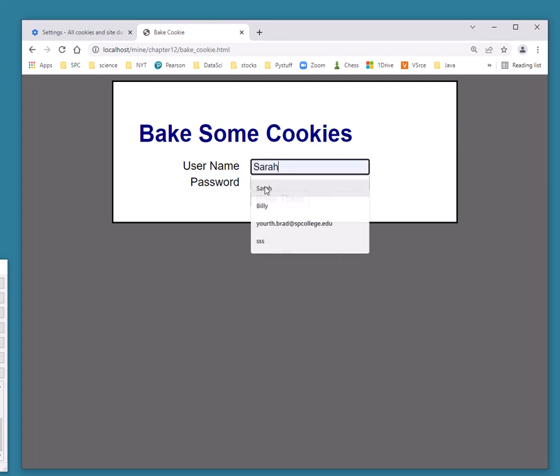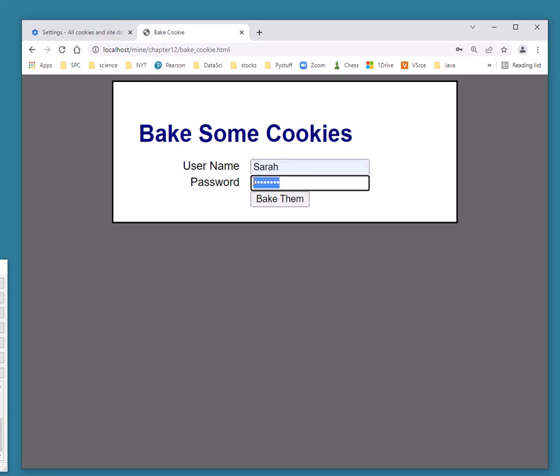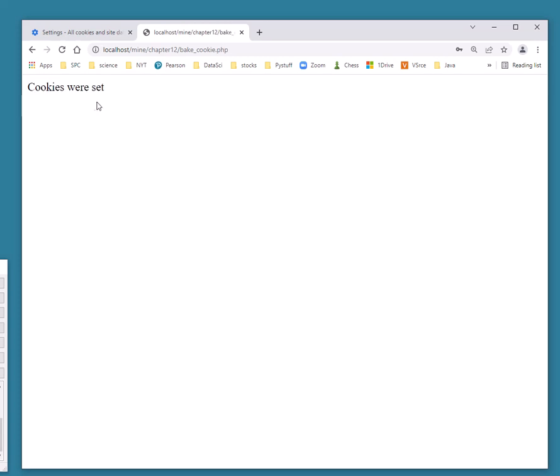So I'm going to make a cookie called login with the value Sarah, and another cookie with the value of Snookums, which will be the password. So this is actually going to be a cookie called login, and this is going to be a cookie called password. So we'll bake those cookies, and apparently they've been set.